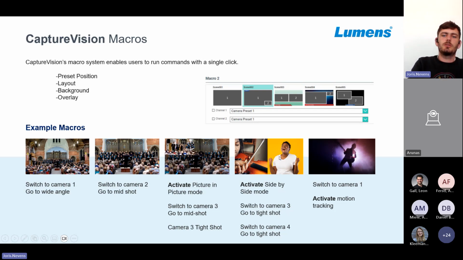And then you have macro 2, meaning this is a side-by-side of the lead singer plus the violin player in this case. And then I want to look for the lead guitarist and I want to activate motion tracking. So that means you have everything at your fingertips. You just have to push the macros and you get your layout. We minimize the amount of inputs you need to do to get a good shot.